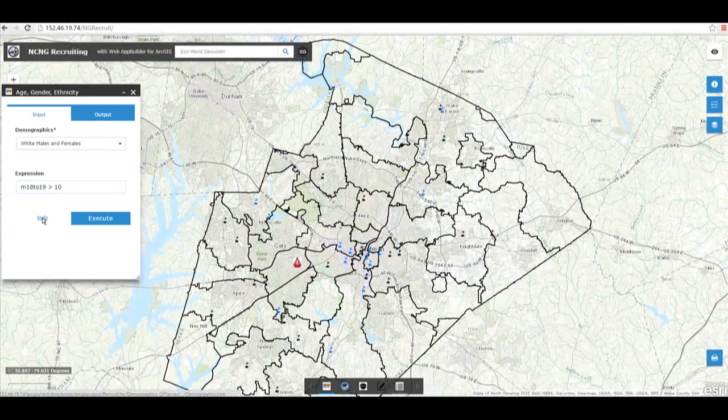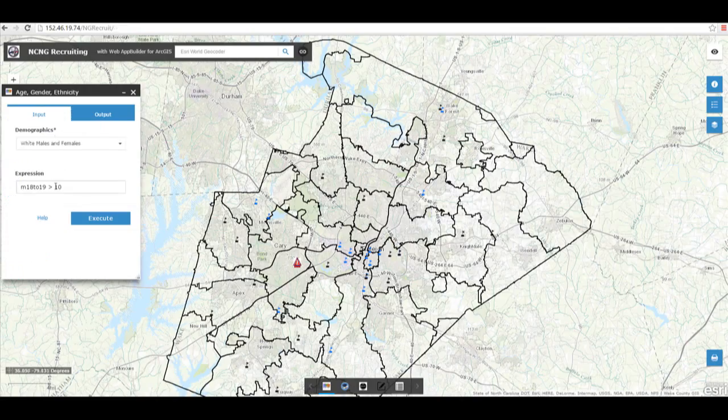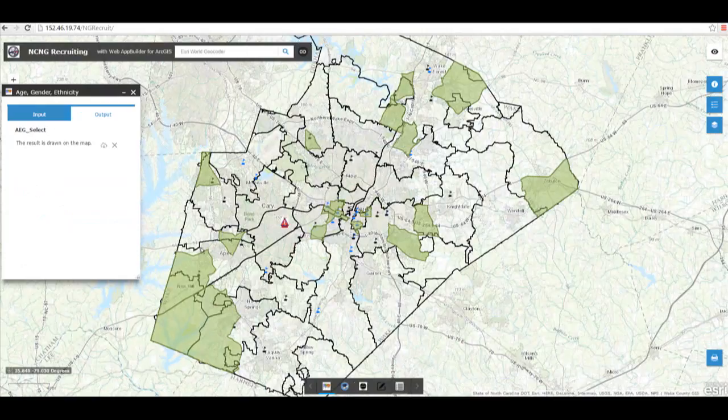You can take a look at the help link, which has all the expressions you need and definitions. F represents female, and you can just do a copy paste for whichever expression you'd like to use. Go back to the window, the widget, paste it in there. Say we want to look for census tracts with over 100 white males 18 to 19 years old. Hit the execute button and it will highlight all the census tracts that meet that criteria.